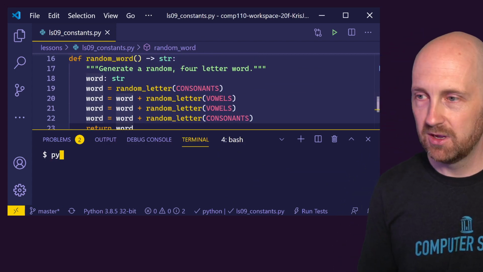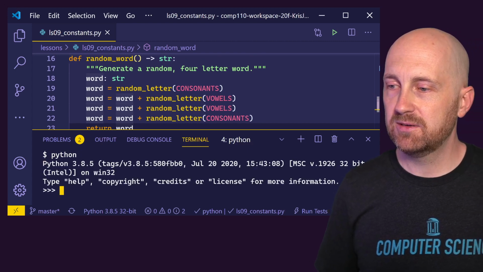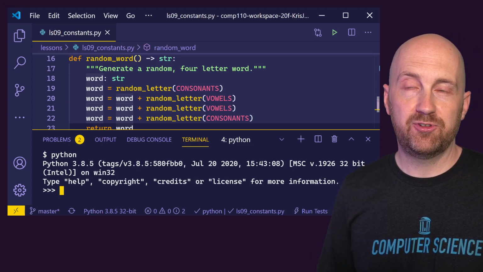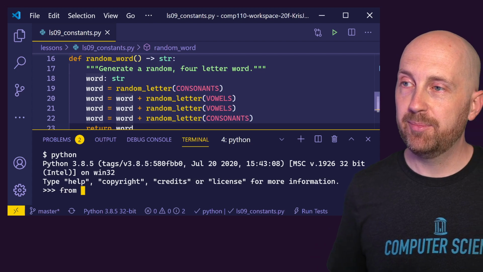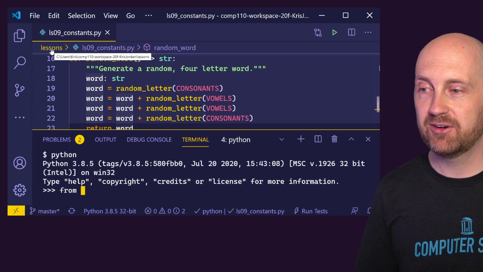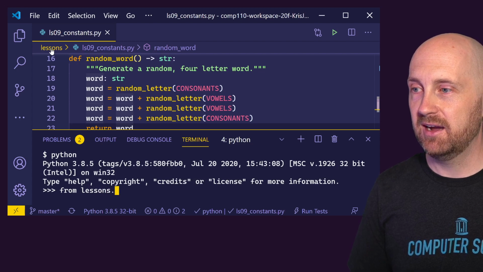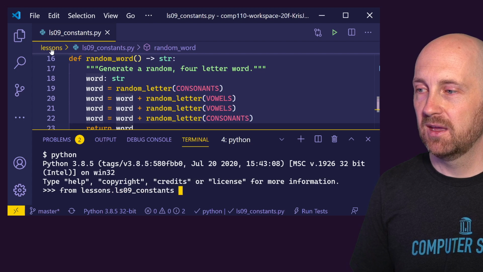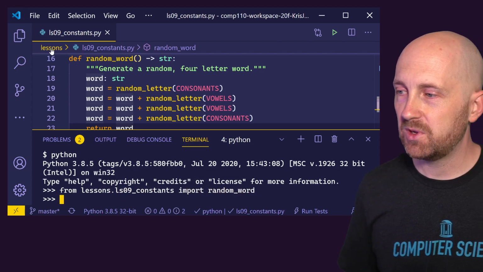see if it works. So I begin my REPL, and one of the things that's worth pointing out is being careful to always reference your package directly when you're importing. So from, and remember the package name is made up of the directories that it's in, or you can think of those as folders, lessons, dot, and then our module name is ls09_constants, import random word. Great.